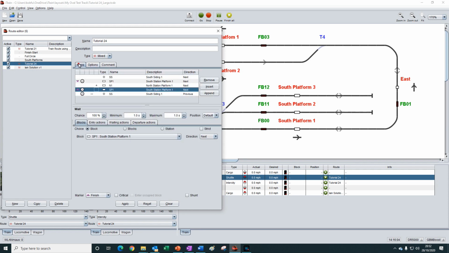And when the loop finishes, it then moves on to the last step in the train route, which is to reverse the train back into South Siding 1. And if we have a train with wagons that needs to be shunted back into the siding, we need to ensure that the shunt option is selected for that particular step, and we make sure that the type of route is either a shunt to make the whole route a shunt, or a mixed route where we can select where the shunting actions will occur.